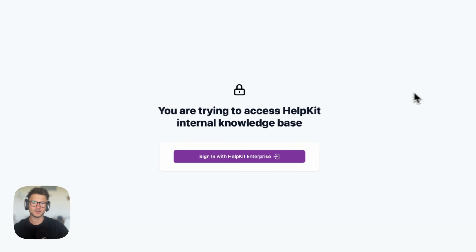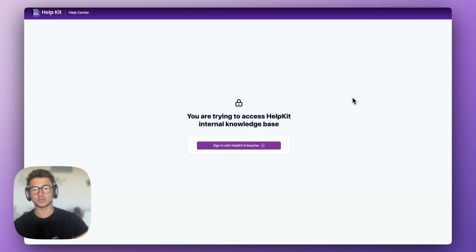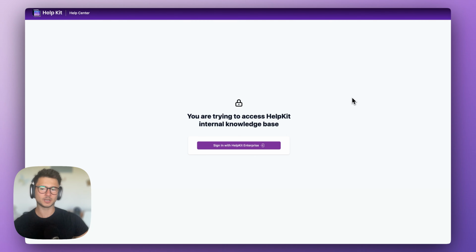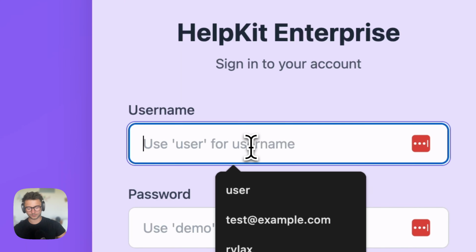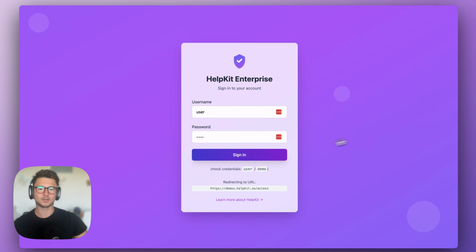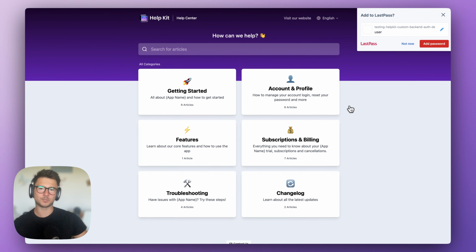So basically, when someone accesses your knowledge base, they will land on this login page where you're supposed to log in. And now the magic here happens with this button, which basically will redirect us to your own enterprise login page that you have to code yourself and then enable your own user-based login. Now in this case, we just have some demo data here. We can click sign in and then we get redirected here to HelpKit, and boom, now we have access.